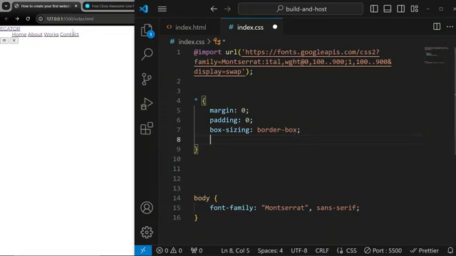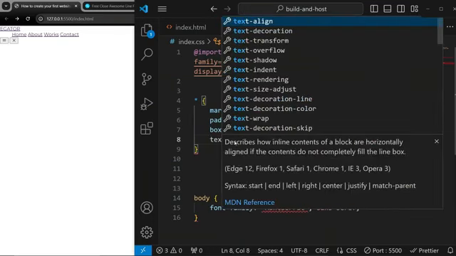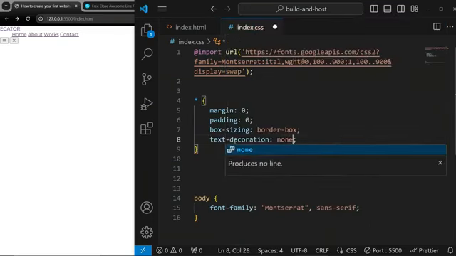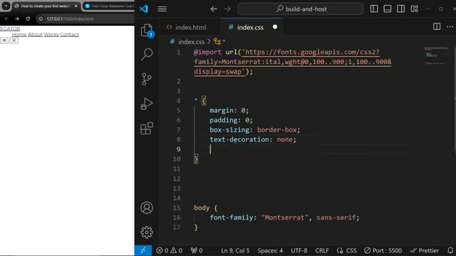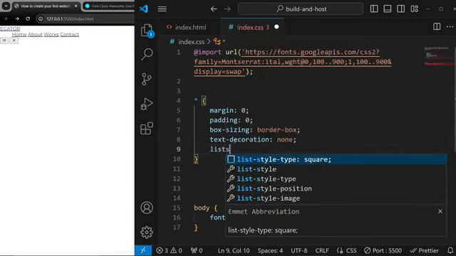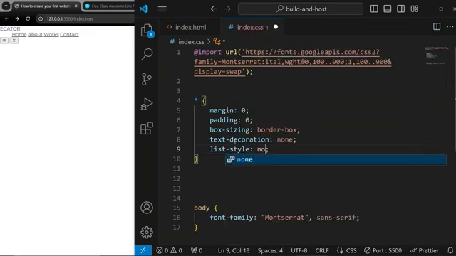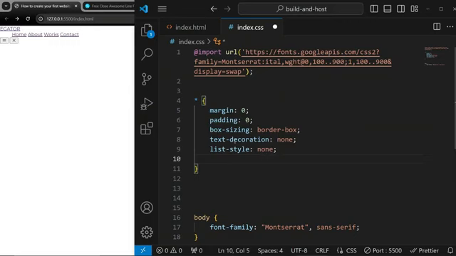Okay, now as I said, for the underlines, that's with the links or the anchor tags, we are going to say text decoration. We are going to set that to be none. Okay, I'm going to set list style to be none as well, and that's the bullets that come with our list items.